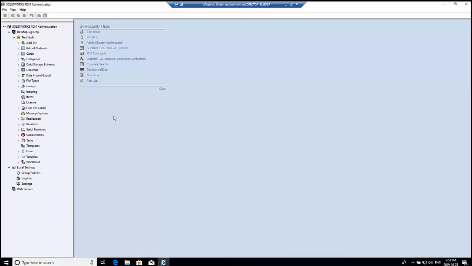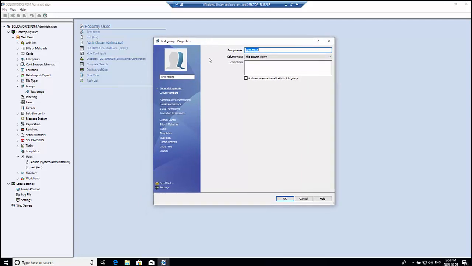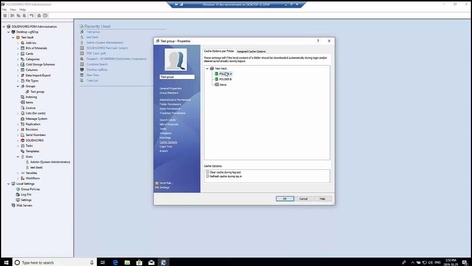We can set up the cache options on the user level or at the group level. On the left menu, we just have to click cache options, and then we can set up the cache option for every folder in our vault. So we have just two options. The first one is clear cache during logout, and we also have refresh cache during login.